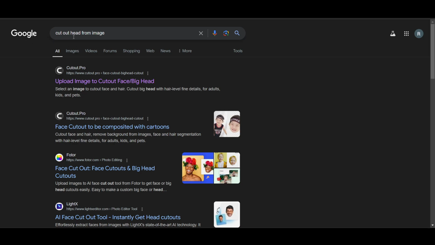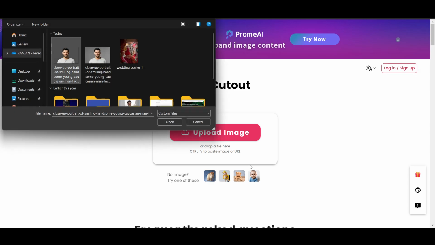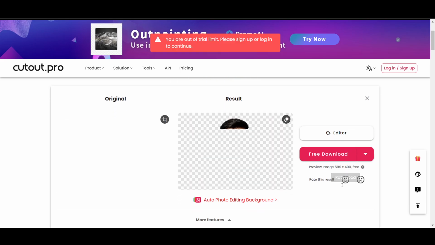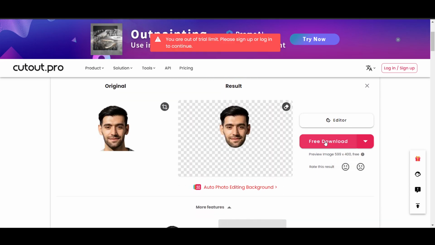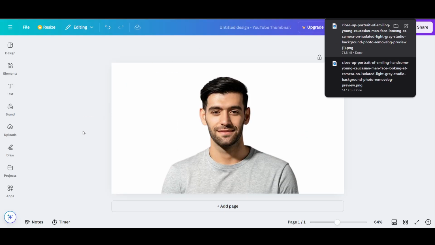Just go to Google, search for cutout head from image and you will get this cutout.pro. You have to click on it and you have to upload the image here. So let me just upload the image whose background is removed, and in just a few seconds I will get the head, right? So I will just go and click on free download. It has been downloaded. Take it back and upload it to your Canva.